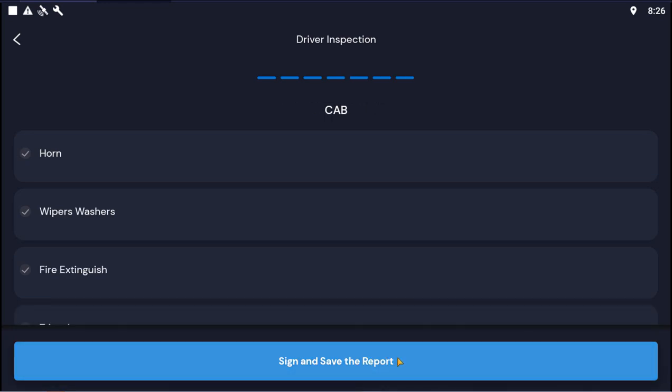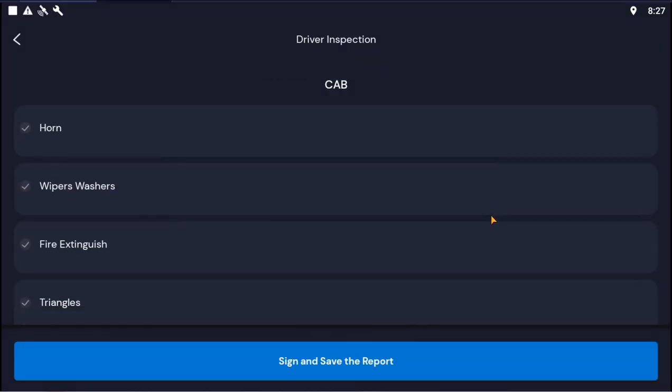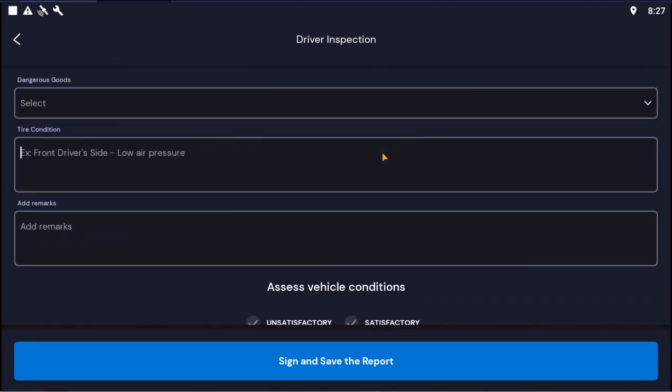After we complete the inspection, we need to sign and save this. So this is certifying it. I tried to sign it here and I did not select a condition. So we will scroll to the bottom. You will already be here because you've already checked all of these items.